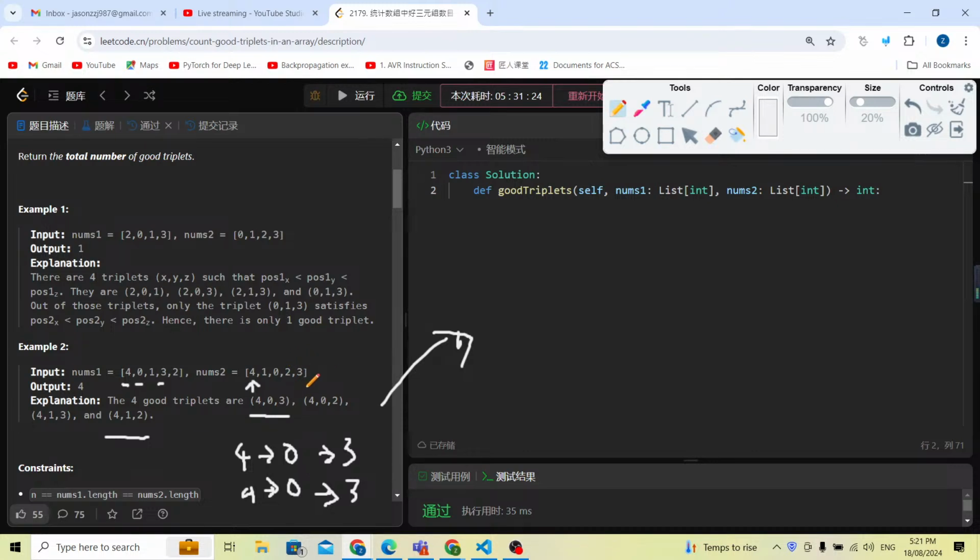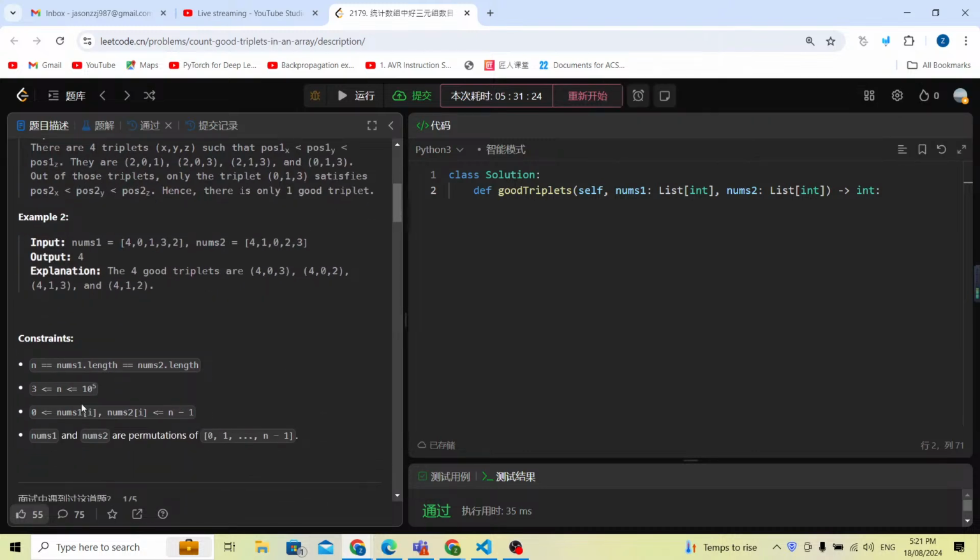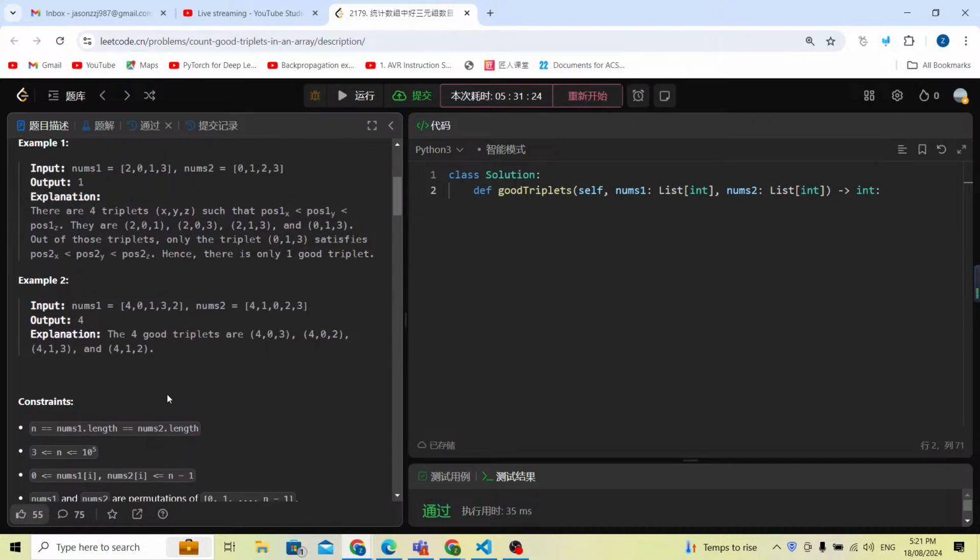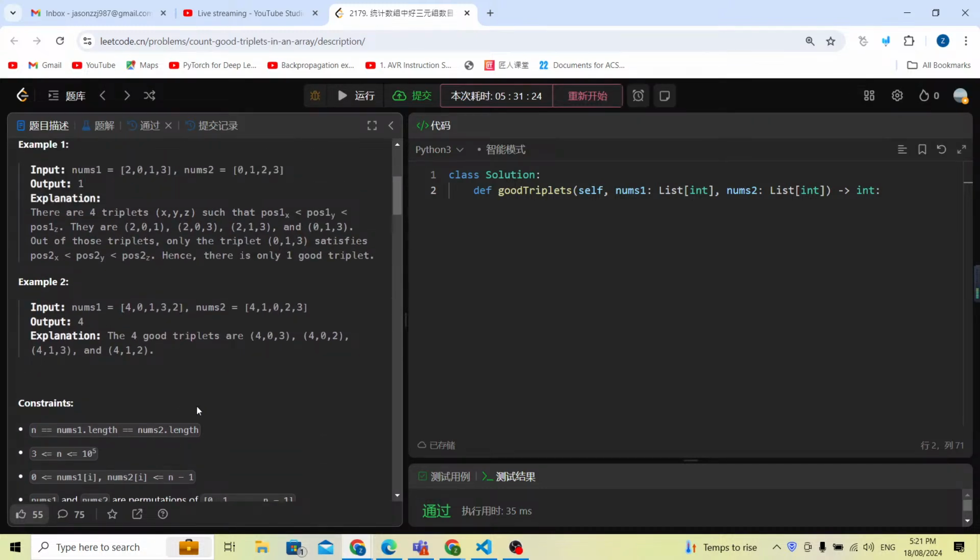Now it seems we can solve the problem by using brute force. But because of the brute force, we have to use 3 loops. It's gonna be n cubed, but this n is gonna be a really big value. It's gonna be 10 to the power 5. It means we cannot use this brute force way to solve the problem.